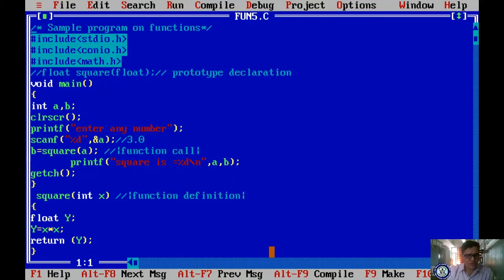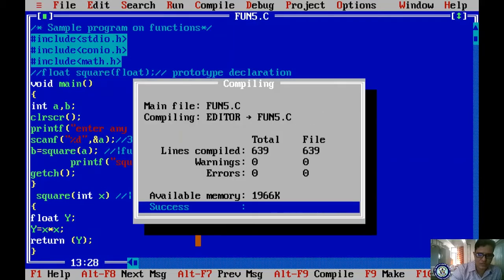Square of 5 is 25, it has to return 25 in b. Square of percentage d, yes, here it is missed. Please observe here, that is what happened. Now percentage d, save it, compile it and run it. Now let us check. Now I am entering 5, square of 5 is 25.